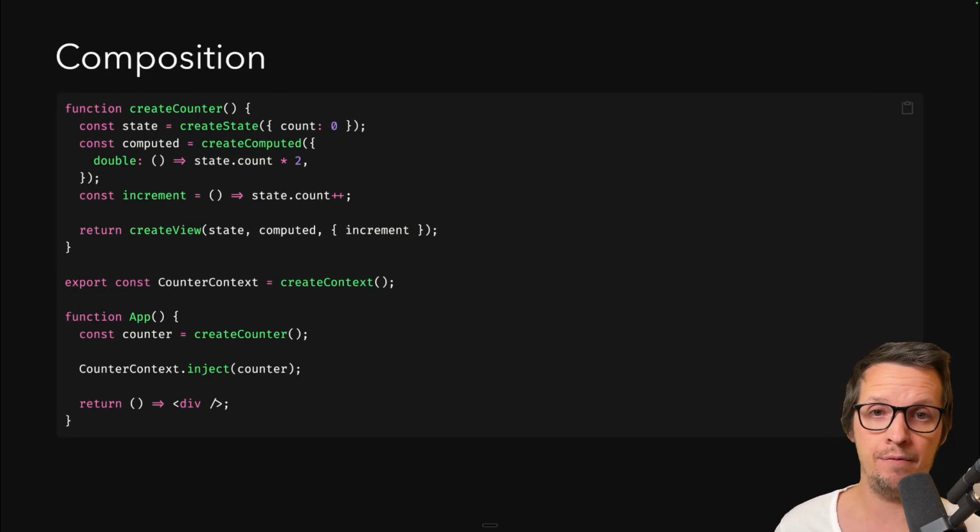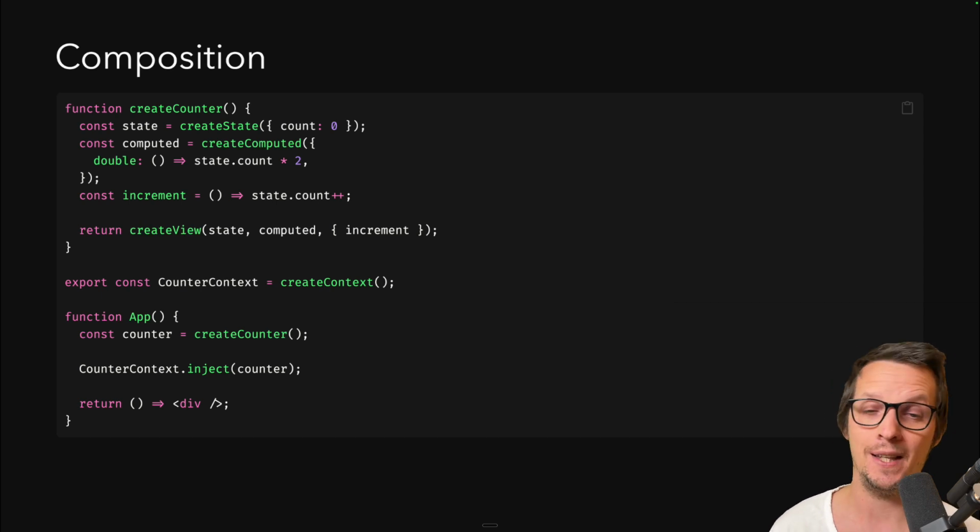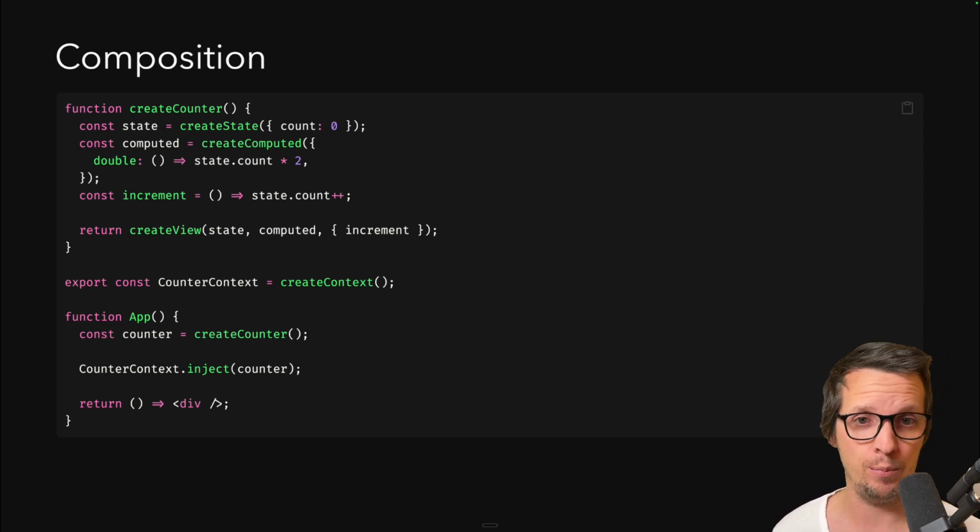And then we have plain old composition that Hooks gave us, which is just create your own function prefixed with create. Like create counter has some state, it has some computed, it has its increment function. You create it, return a view for it, and then you can choose to use that in a component, expose it on a context, pass it as a prop, do whatever you want.